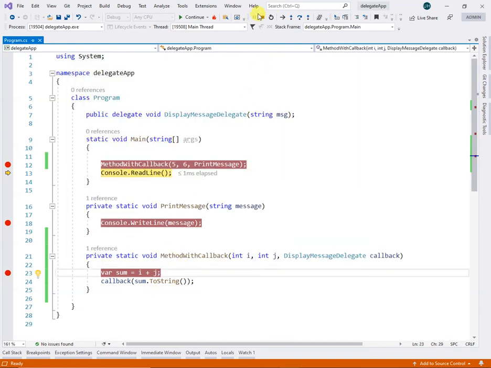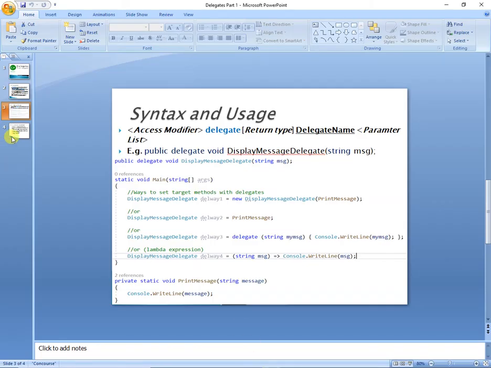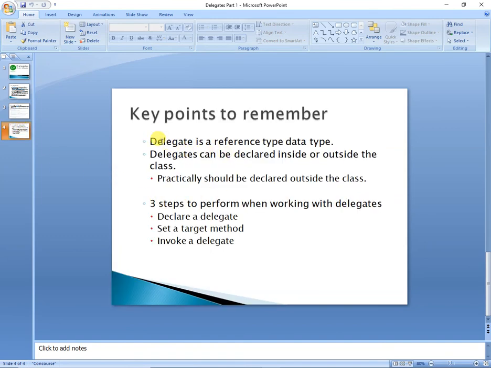So that's it, guys, a brief introduction of delegates. Let's summarize the key points to remember about delegates. A delegate is a reference data type. Delegates can be declared inside or outside the class, but practically should be declared outside the class, so that you can make use of it throughout your program. And there are 3 steps to perform when working with delegates: you must first declare a delegate, set a target method, and finally invoke the delegate.